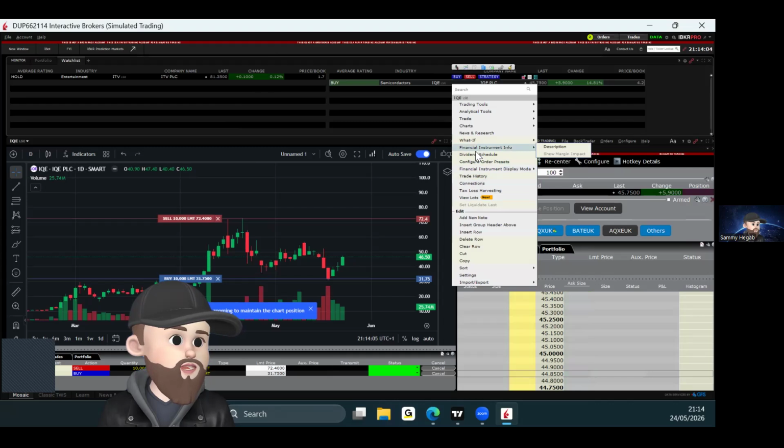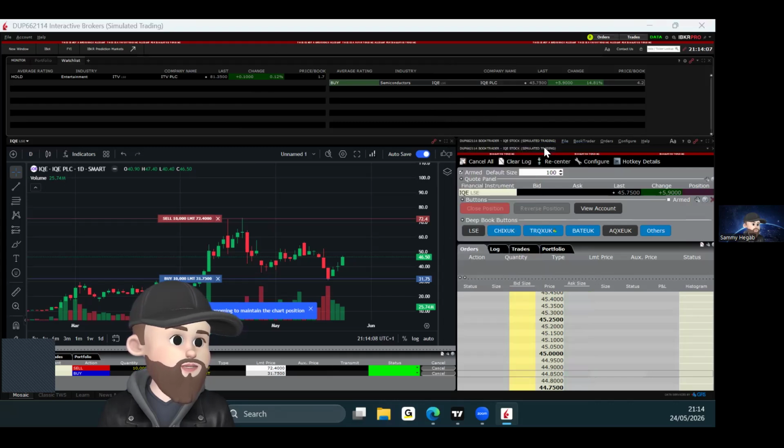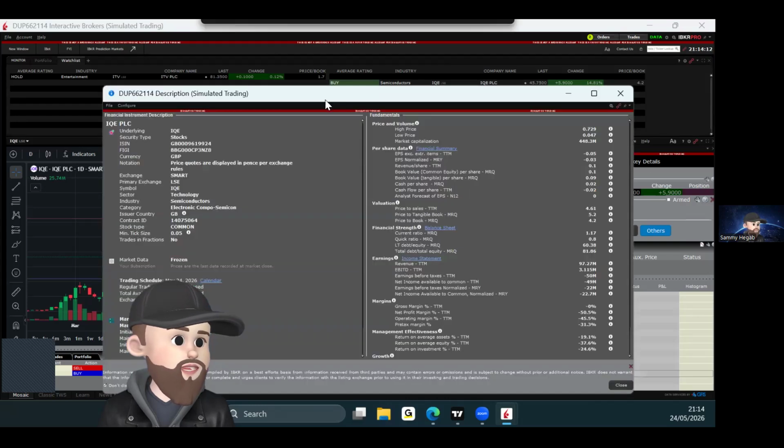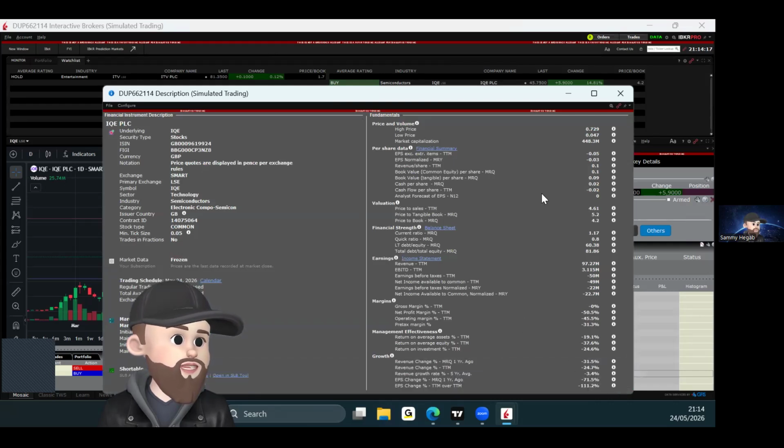And I could click on financial instrument information description. It should open another window shortly. So this is some of the information I would use for the fundamental analysis. I can identify the high price, the low price of the year, market capitalization, all that stuff. It tells you here, fundamental. So this is all fundamental analysis. You've got the balance sheet, income statement, and so on.